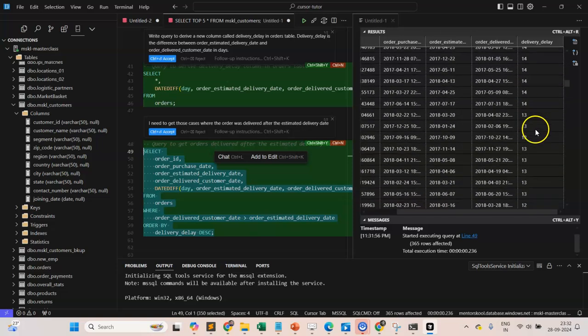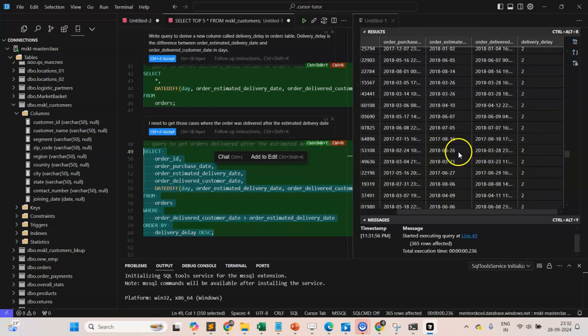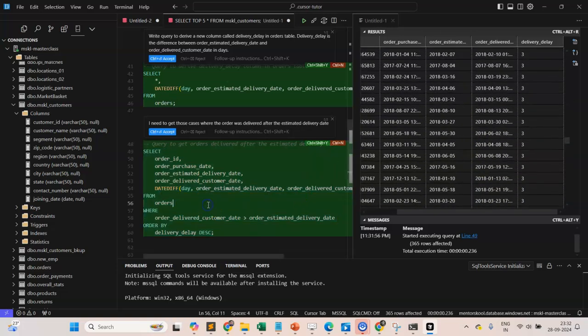Now let's take something close by, cases which will be 1 or 2. So look at this one. It was expected to be delivered on 26th of March and was actually delivered on 28th of March, right? So 2 days delay. Yeah, makes sense now. So I need this. Again, what's there to learn? It did the date diff.